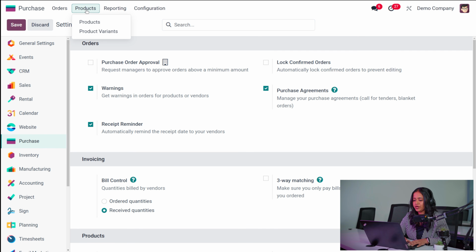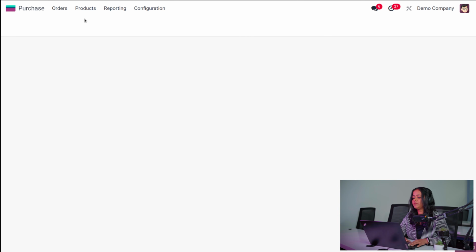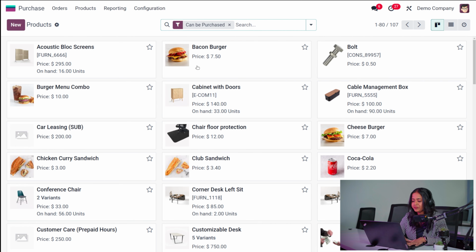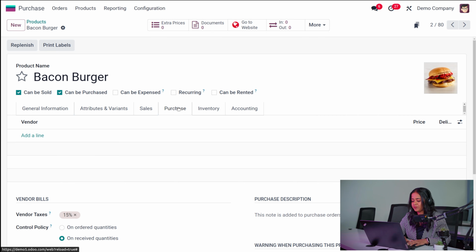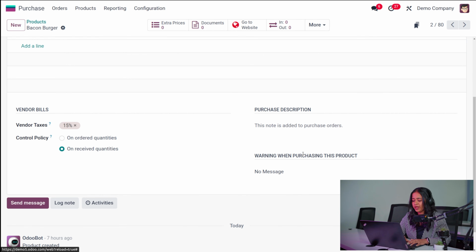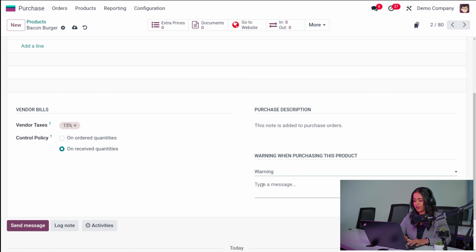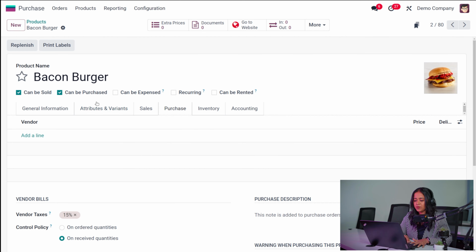Let's go to products, and I'll put a warning for a product. Let the product be bacon burger, and here under the purchase tab, you can see warning. So warning when purchasing this product, I'm putting "This is a warning." That's what I'm setting as the warning message, and I'll save it. So our product is bacon burger.